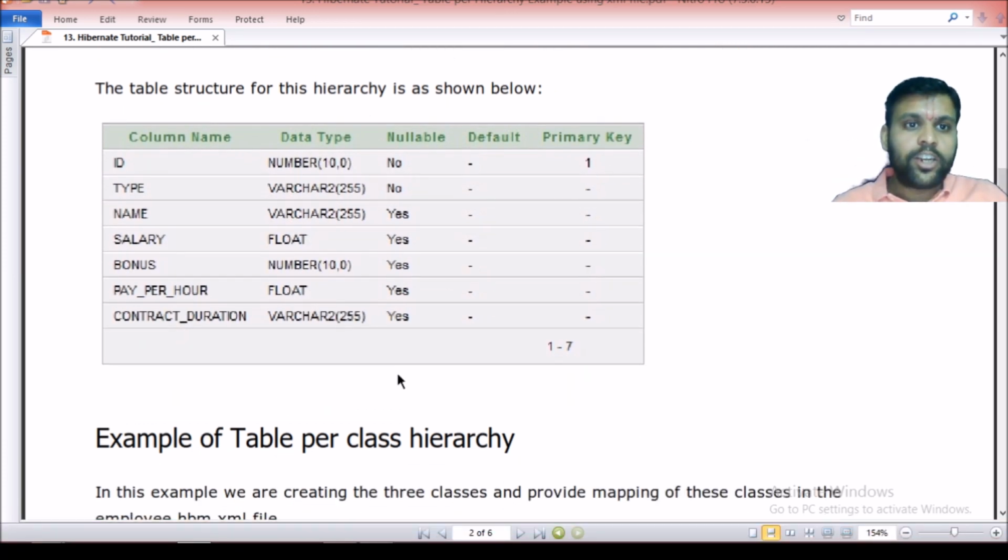Now, as I have already told you, the entire hierarchy will be mapped with a single table. As we have three classes and each class has two fields, a total of 6 attributes are there, and one more attribute for the discriminator column. So ID and name are the fields of an employee, salary and bonus are the fields of the regular employee, which is a subclass, and pay per hour and contract duration are the fields of the contract employee, which is again another subclass. So this is how the entire table will be created for the single hierarchy.